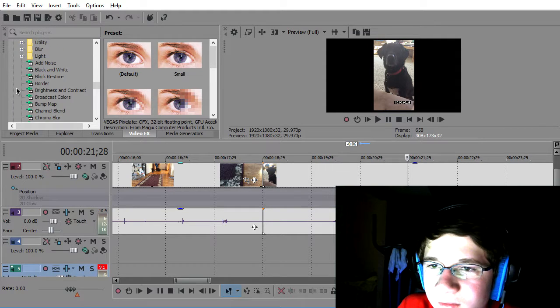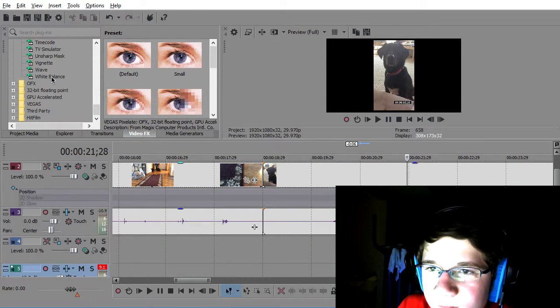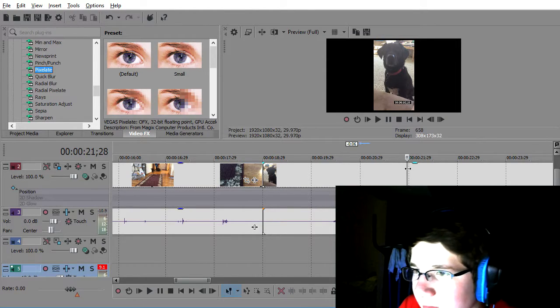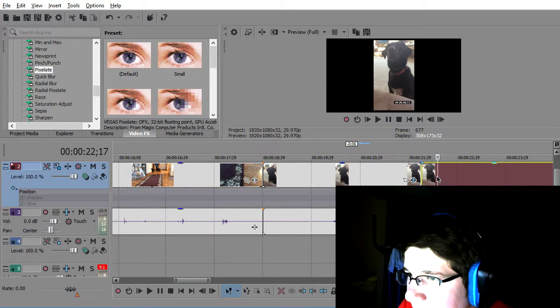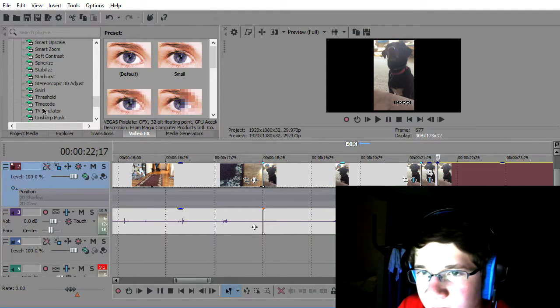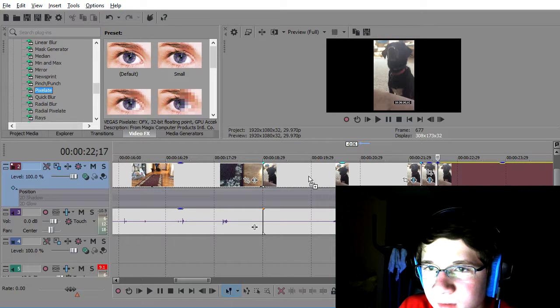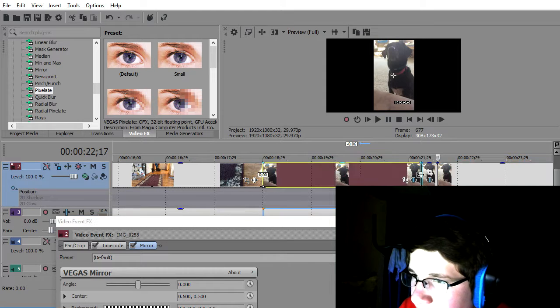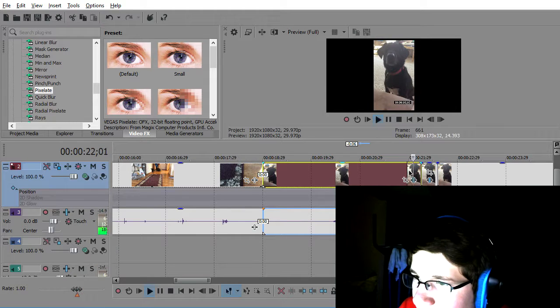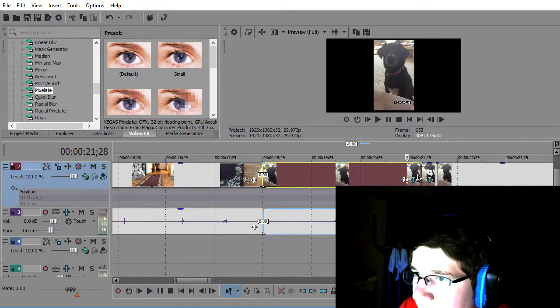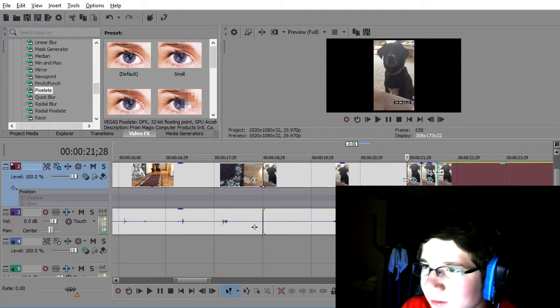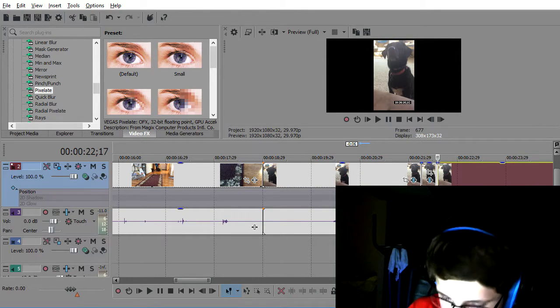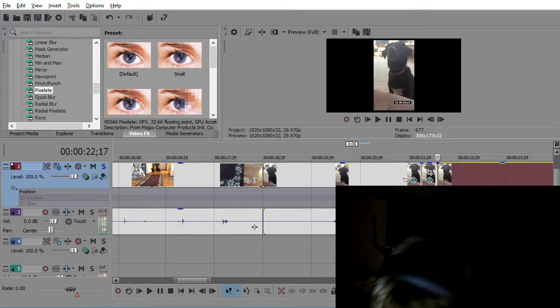So you can do like a mirror effect. Again, you would want to cut it up a bit. Where was that mirror? Okay. Drag it onto the clip. I'm pretty sure it did it on there. And then, there you go. You've got a video effect right there.